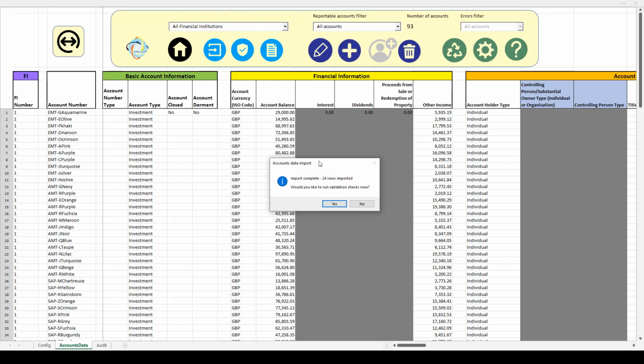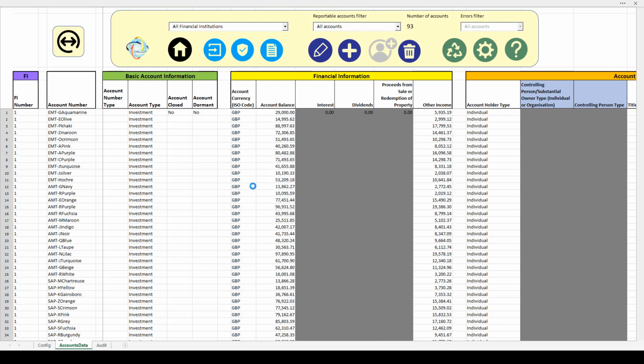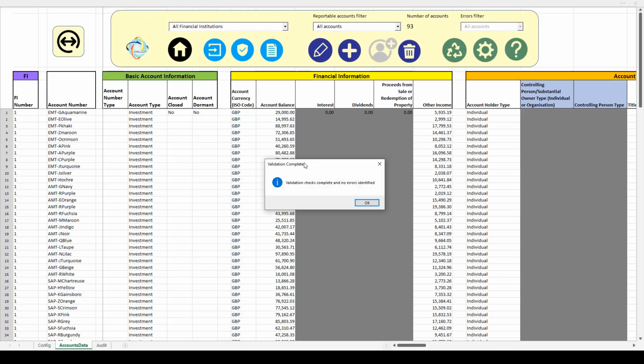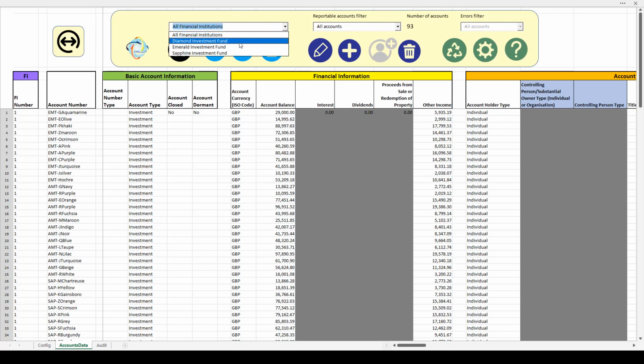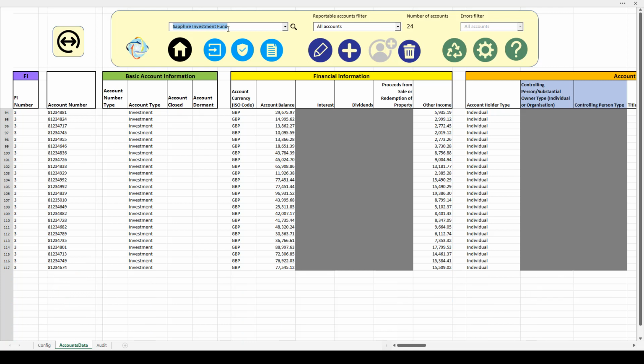We've now added a final step to prompt me if I would like to run validation checks, and that's worth doing at the point of importing, because it checks that the data is valid. It also ensures you get all the row referencing and the filters will all work correctly. And what I can see now, if I go to the top of the screen and select the Sapphire Investment Fund, I've got the filtering, which is just showing me I've got 24 accounts that were imported. I can see on here which ones are FATCA CRS reportable. In actual fact, they're all CRS reportable.